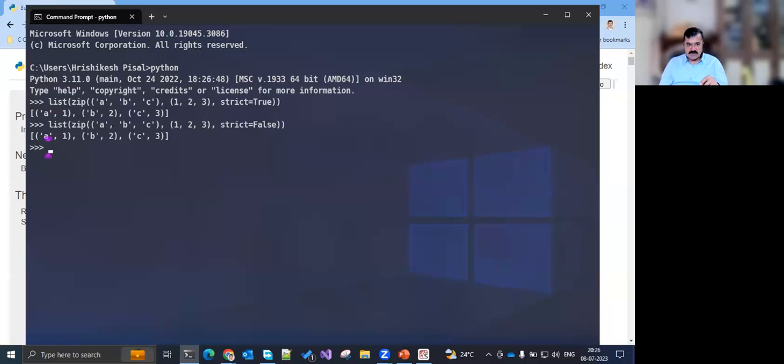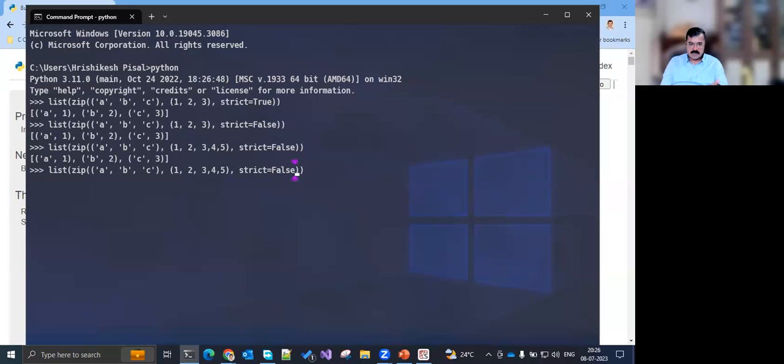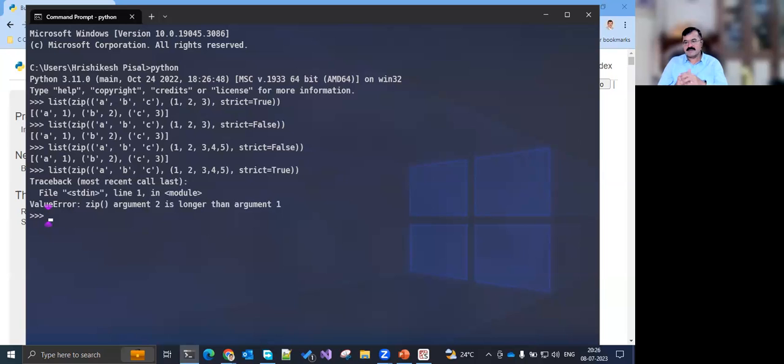But the two lists are of different size. Here I go 3, 5, 4, 5, 6, 5, and I say strict is equal to false, no problem. But the moment I say strict is equal to true, it will make sure that both the iterables have to be of the same length. So it should now generate an error. अभी आ रहा है. It's working, right. I hope you understood. So here the two lists are of different length.